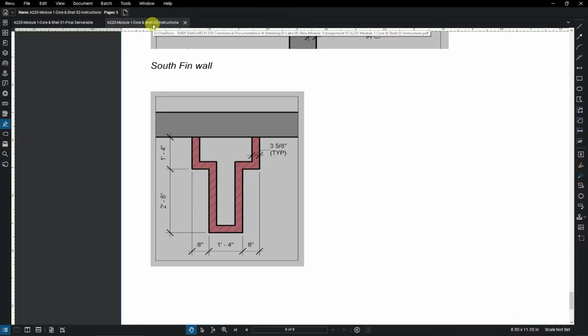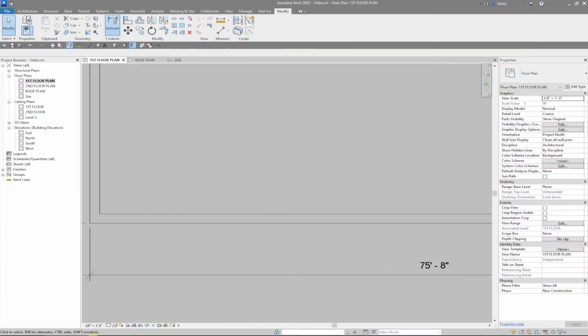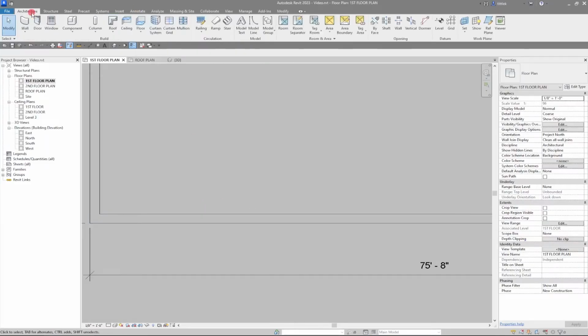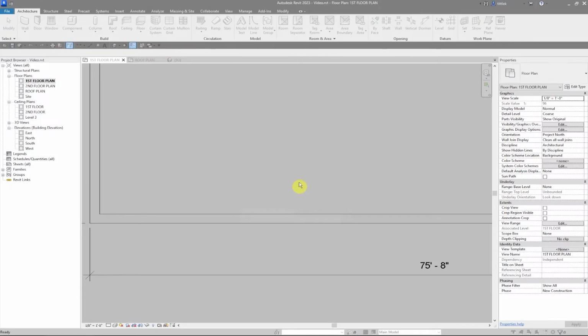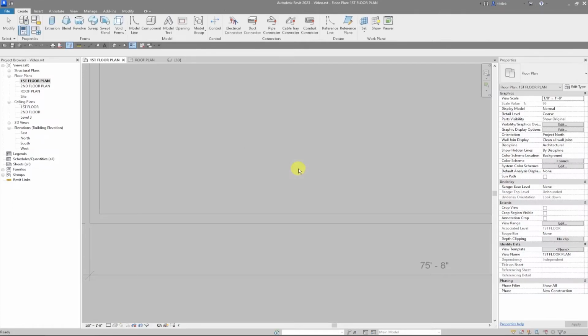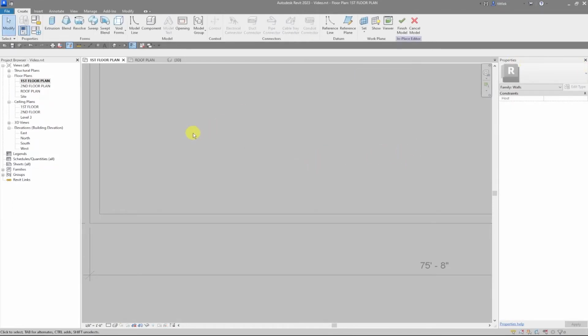So this thing, just trying to remember some of these dimensions as I look at it. Again, look at your instructions. Some of this stuff I do by memory. So architecture. So I am going to start a new in-place family. So component, model in place. Again, I'm going to select wall, hit OK. I'm going to call this the south fin wall, and create an extrusion.